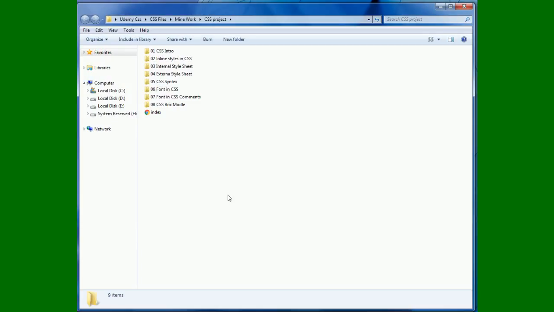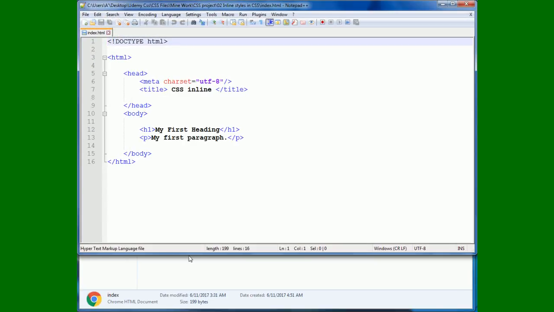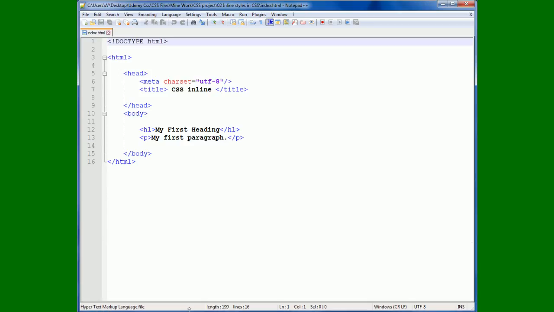I'm just going to open my CSS projects file, and I already created some lessons to make it easy for myself. So this is the second lesson, inline styles in CSS. I just double click on it, and here is an index file that I already saved to save time. I just right click on this index file and edit with Notepad++. Make a clear look. Okay.